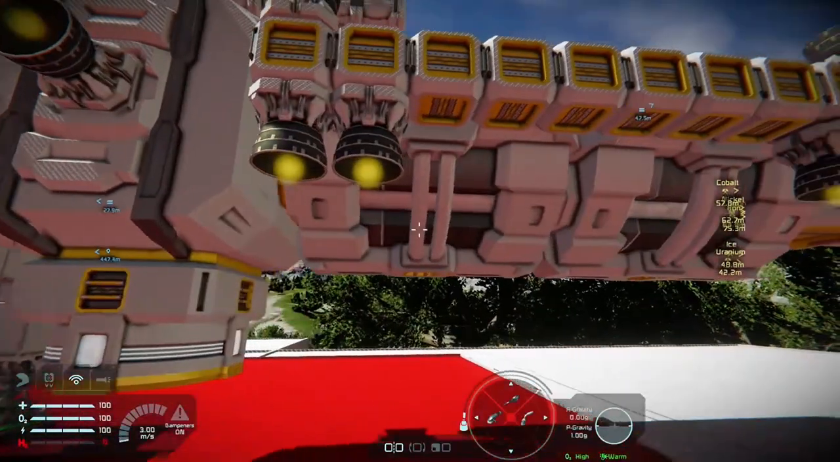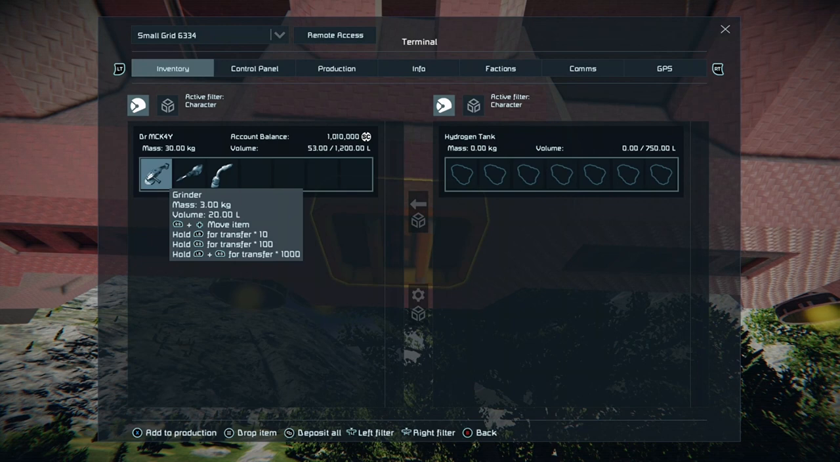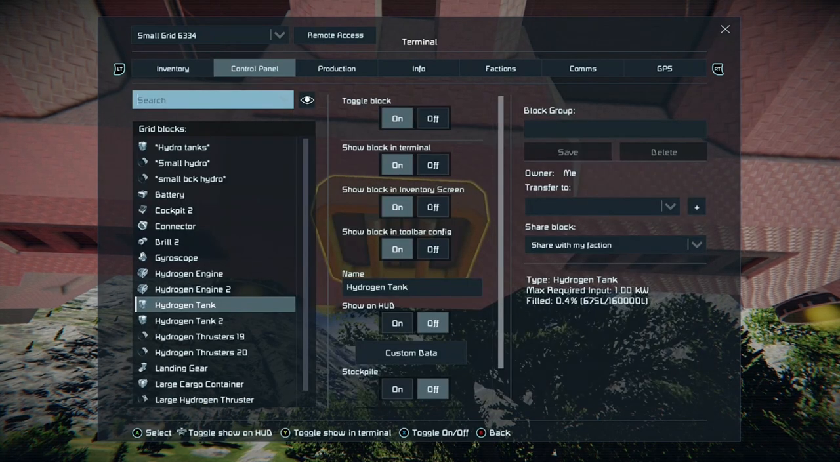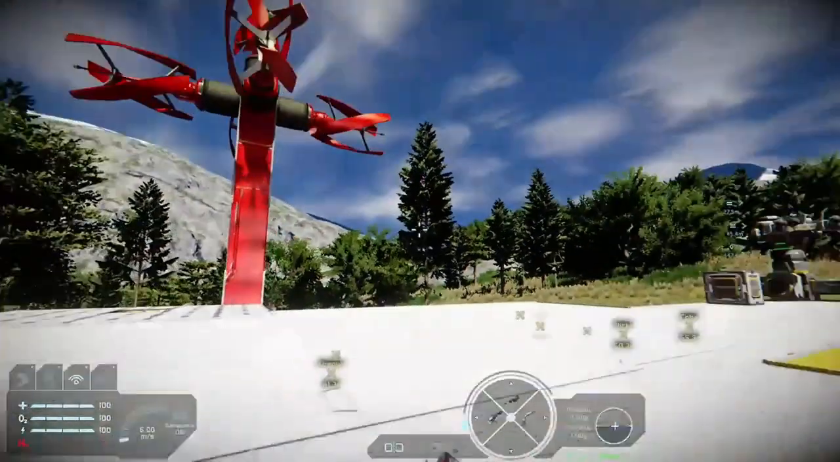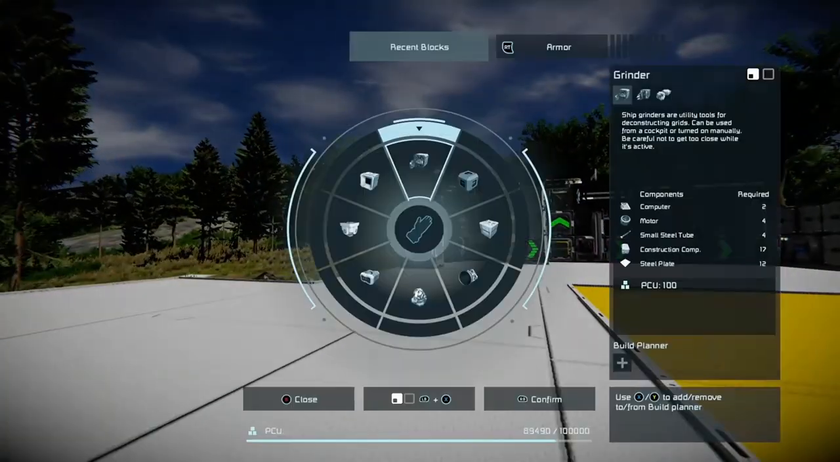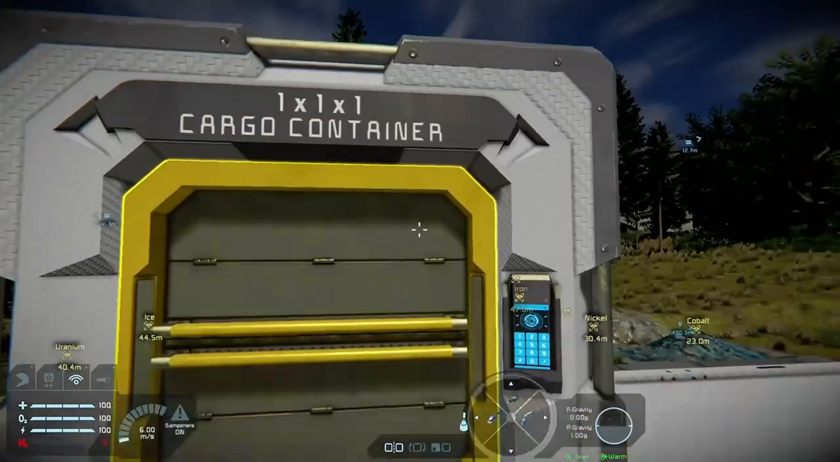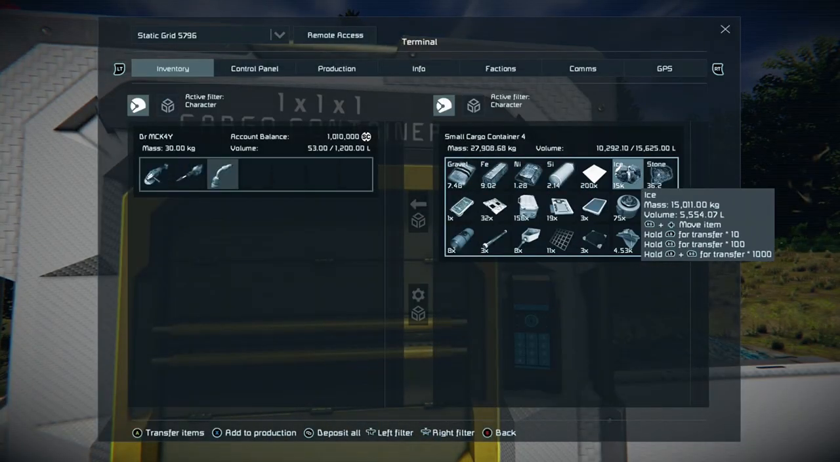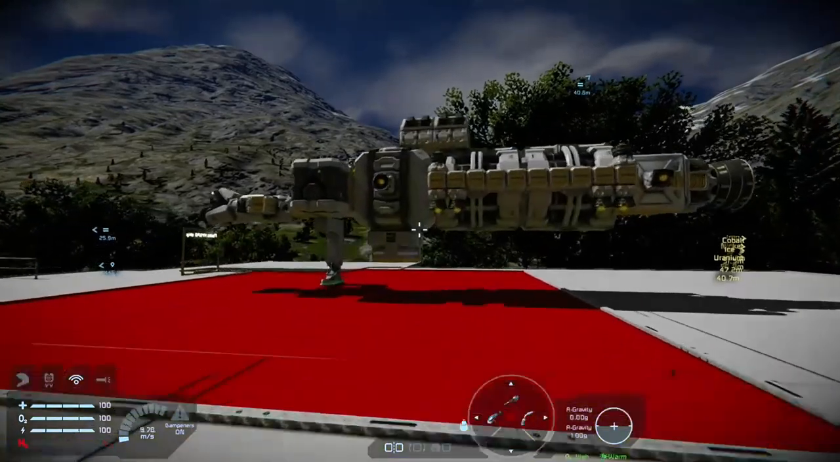Now to check them, just go to the control panel, my bad. And go to your hydrogen tanks, and as you can see in the right hand column, it's filled 0.6%. I keep forgetting you can't sprint in this game. Alright, so just get all the ice you have mined, and I have like 20k I think it was, or something like that. And then fill it up.